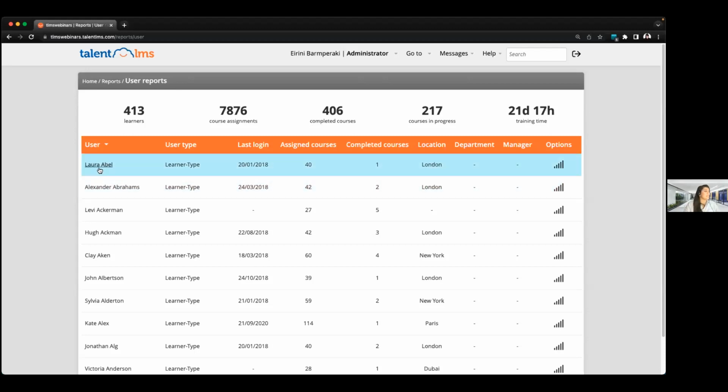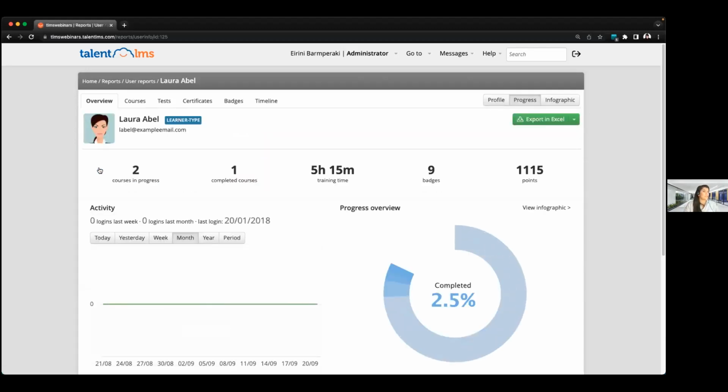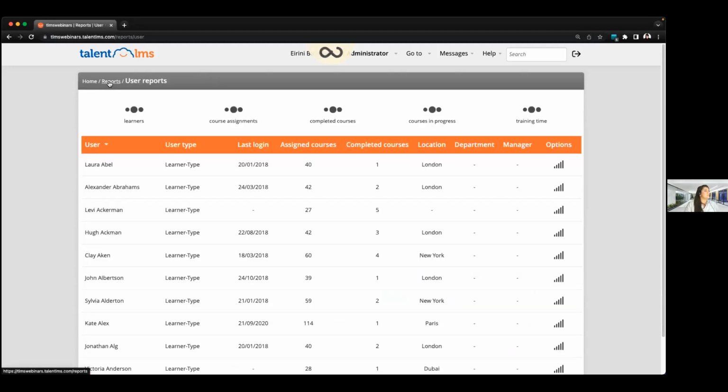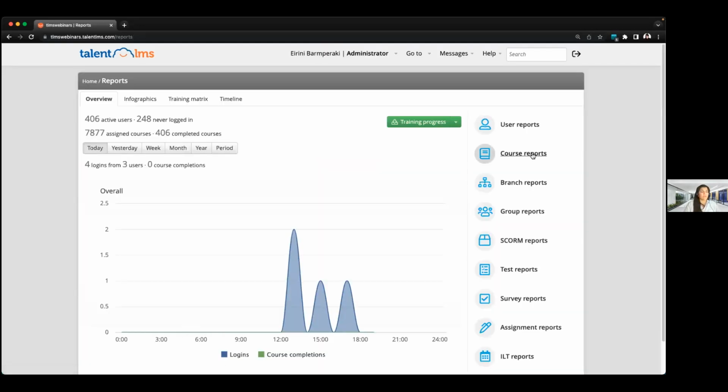And of course, if I click on a user, so let's click Laura here, we can see again the overview of the user like Theo and I showed you before. Only now we also have the schedule functionality available right next to the export button. Now, let's go back into reports and check on the course reports.